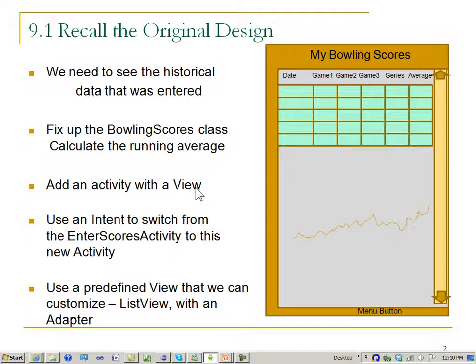So we're going to add a new activity with a view, and the view that we'll use is a composite, a list view that's already provided as part of Android. So it's fairly easy to get a long way, and then it's fairly complicated to get further than that. So we will use an intent to switch from the enter scores activity to this new activity, and we did that in the here and there application right at the beginning. And this is the list view that we're going to use. We'll customize it with an adapter.